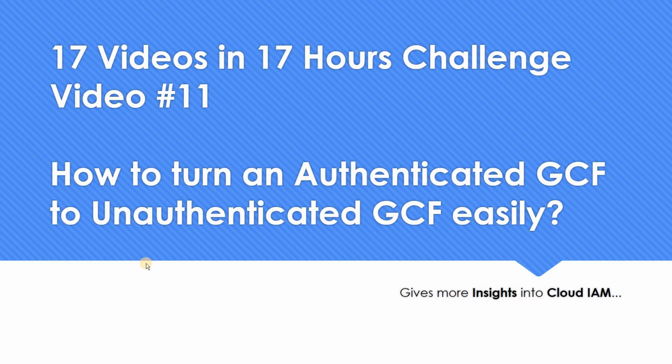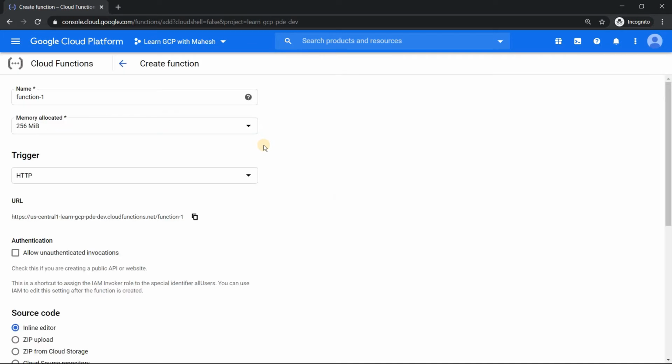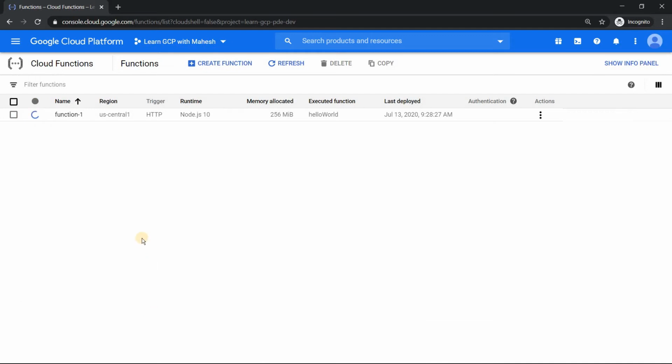So let's get started. We are in our GCP console and we are on the Cloud Functions creation page. Let's create a Cloud Function and leave everything default. No need to change anything. I'm just going to click create. Leaving everything default, let's use Node.js for example and create it. The cloud function is getting created. Let's give it a couple of minutes and see how we can invoke it.